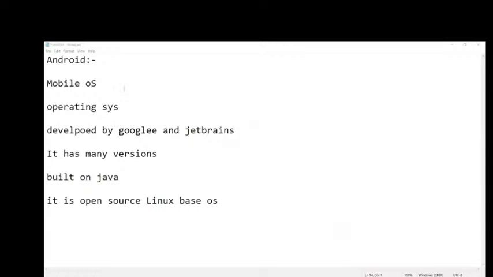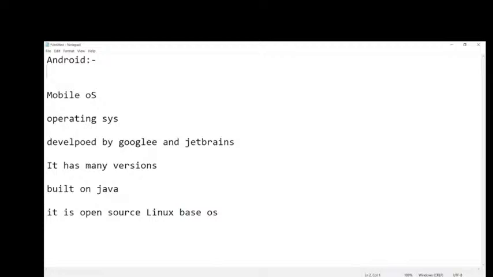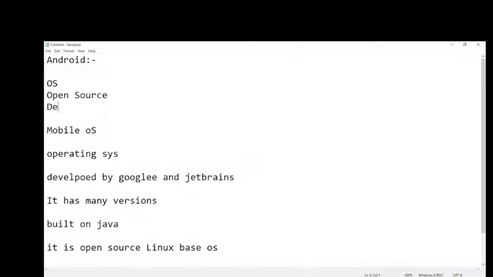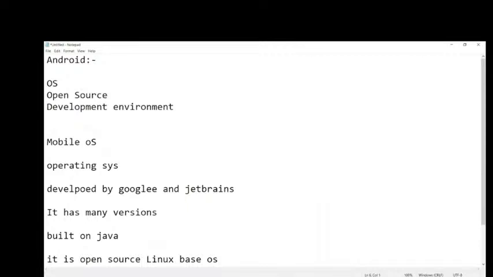So this is fine. Here, this is the first time coming into this Android world. Android is an operating system. The first word is that it's an operating system. The next is open source. Next, it is a development environment. In simple, general words, I'm giving you the definition of Android so that you can easily remember it. So Android is an operating system. It is open source.